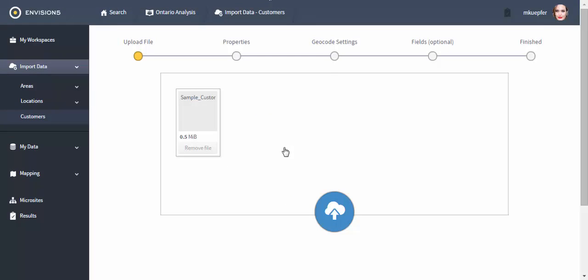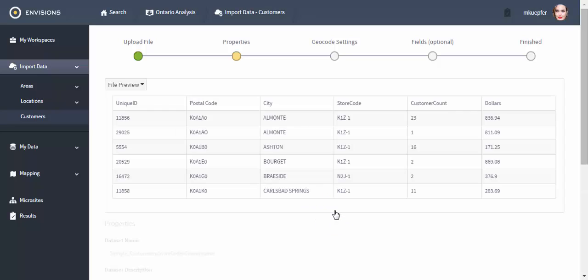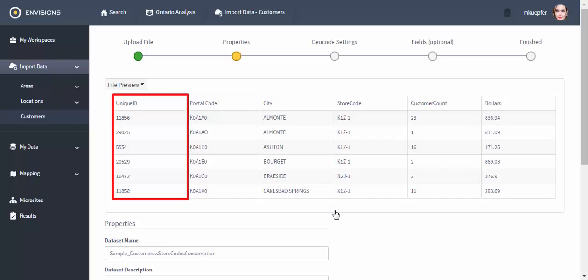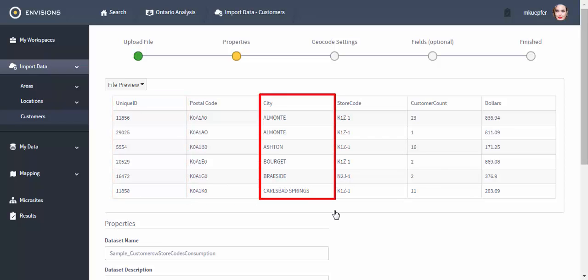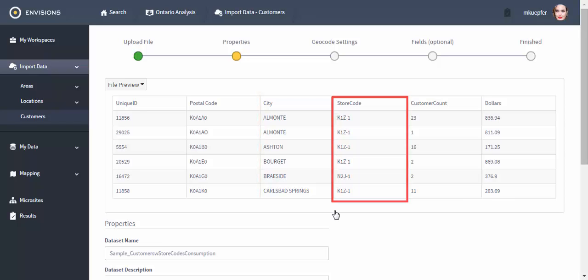Once your customer file is loaded into the upload window, click the Upload button. Envision provides a file preview of the file about to be loaded. As you can see here, this customer file has a unique ID, a postal code field, a city field, a store code, a customer count, and dollars spent.